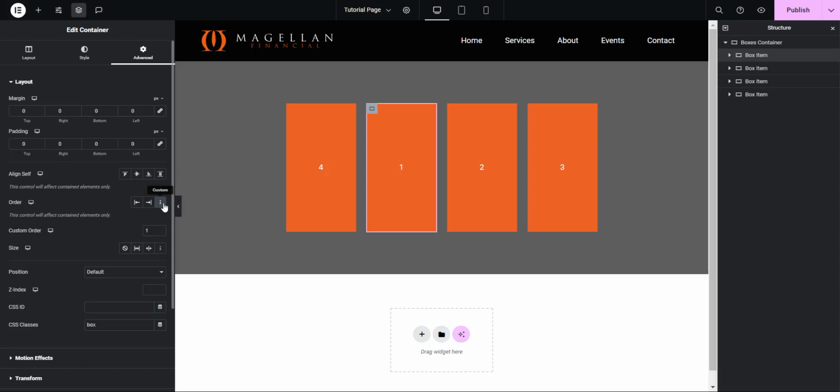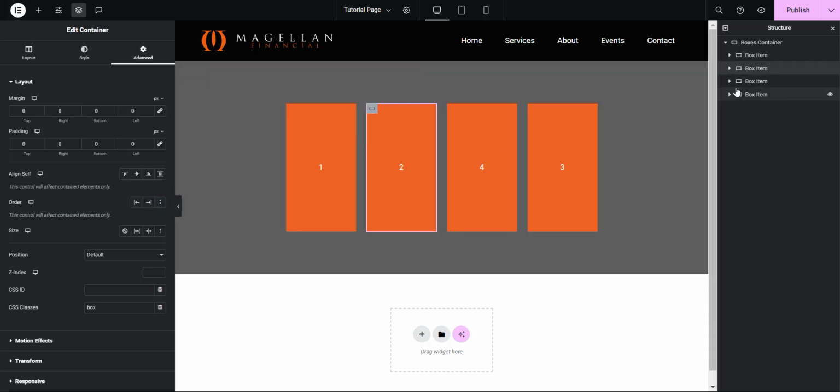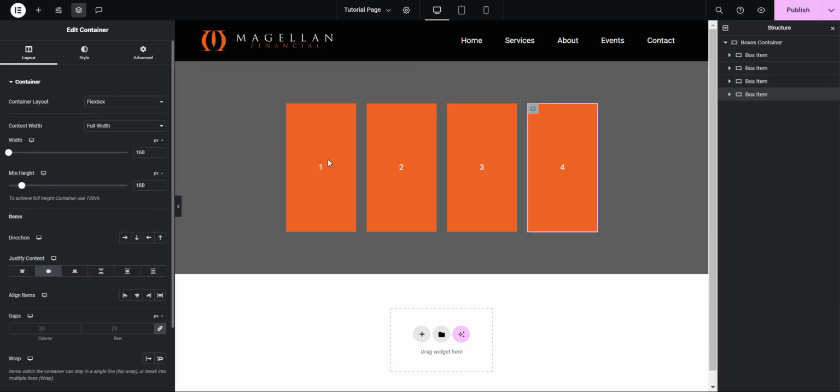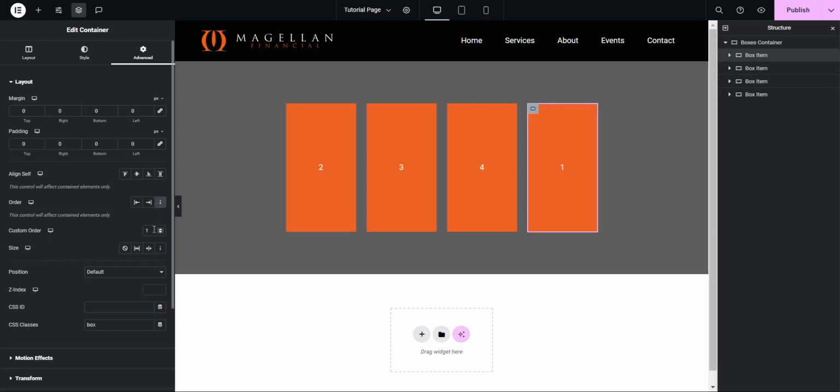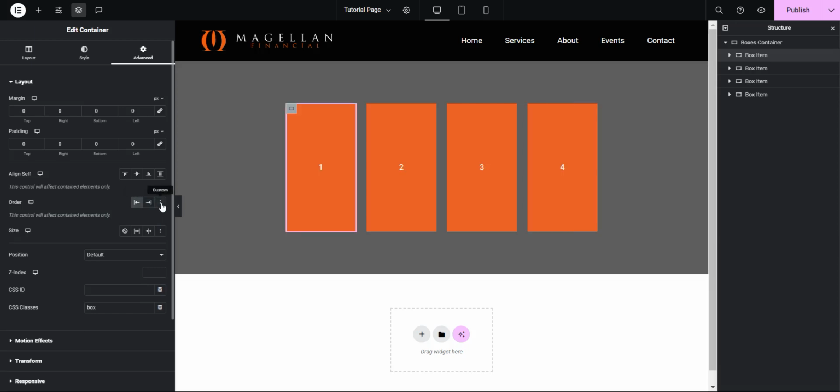So now I'm going to change that back. And this is a good property to use, especially when you have things stacked on different screen sizes, without having to, again, create another container with the same content just to accommodate for mobile. You can switch the orders up on each of the individual items themselves. So that's pretty much what the order does. Pretty straightforward. You can do start, end, or just set a custom order however you want. So I'm just going to change that back.